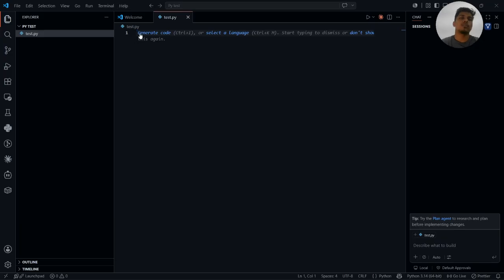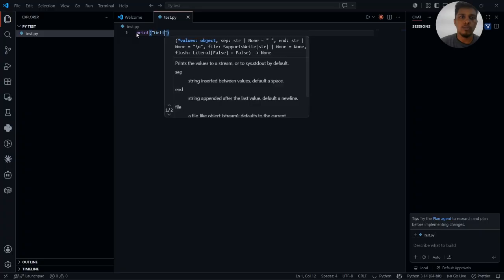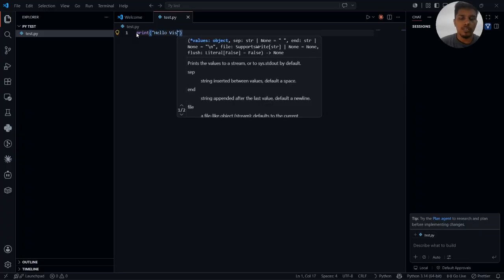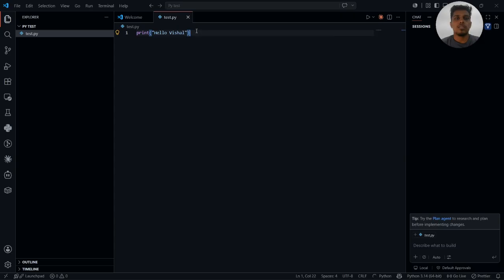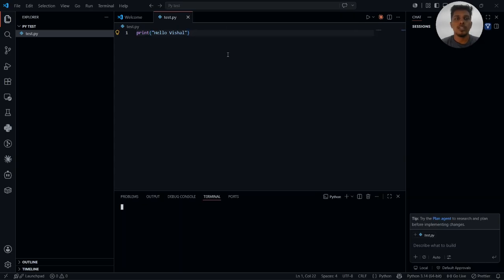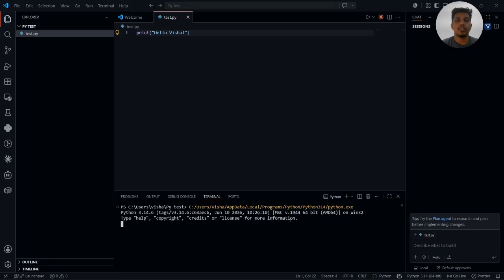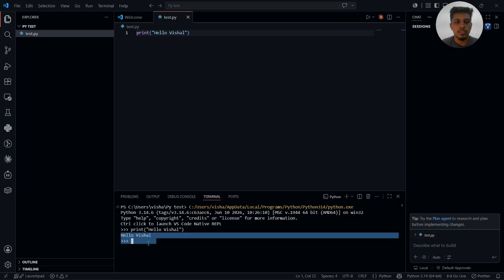So let's test. I'm going to type something simple, as this is the first class. Print, let's type hello world, hello Vishal. Okay, this is done. I'm going to save it and run it in the terminal. You can see I have run this, and it's showing hello Vishal printed on my system. So this is what I would like to show you all in the Python system.